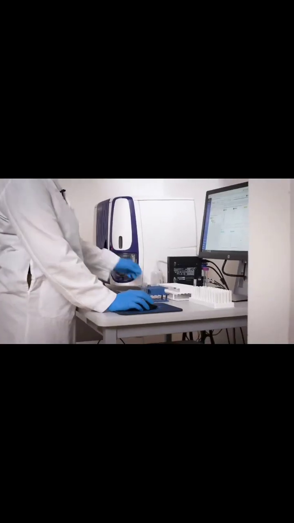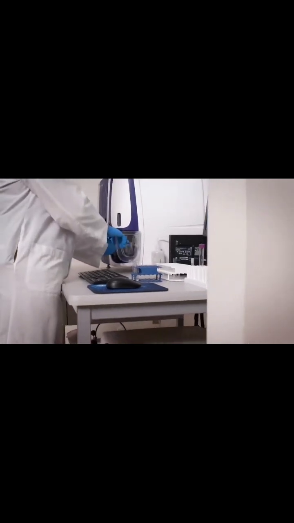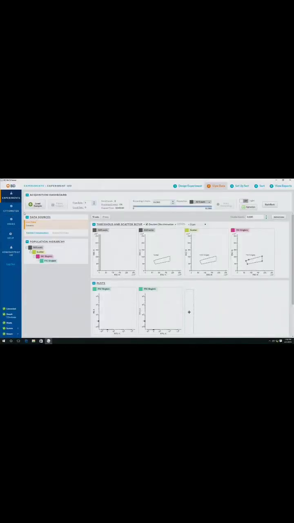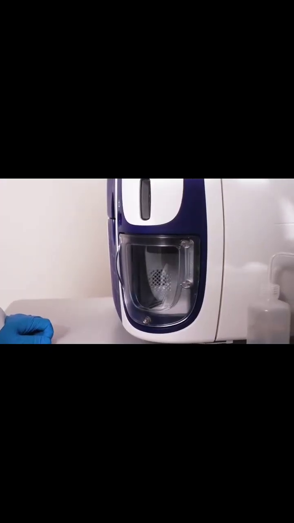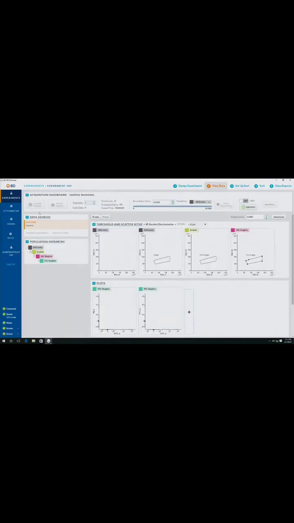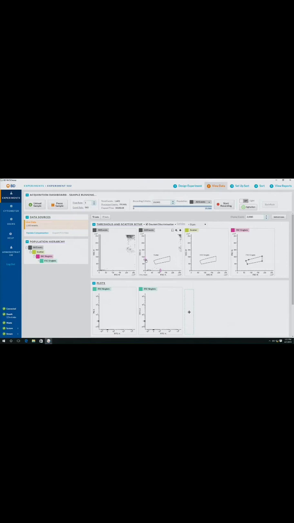I'm now ready to load my sample, so I'm going to select my sample, put it on, and then click Load Sample. Now to bring my sample on scale, I'm going to use those pink sliders to adjust the different settings until I see my bead population. And I can click Refresh Data.